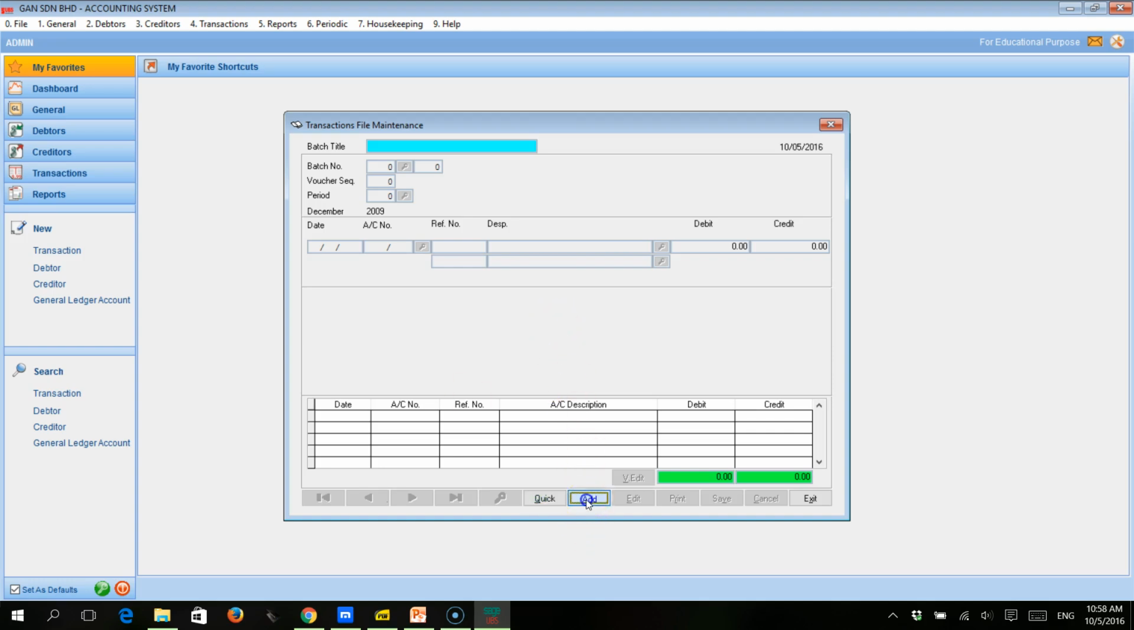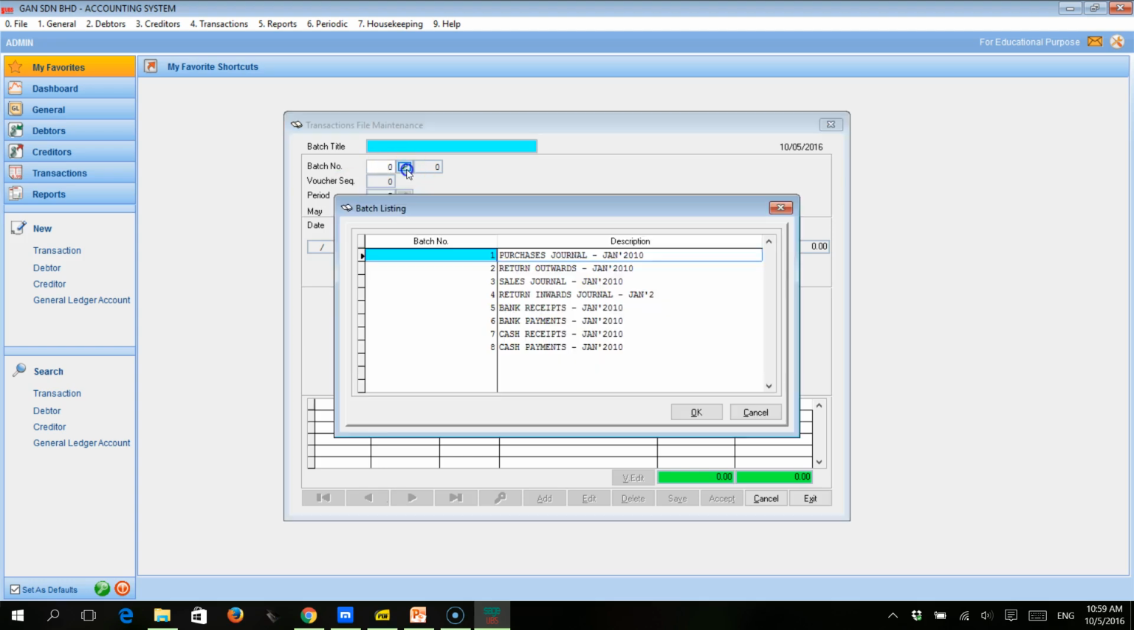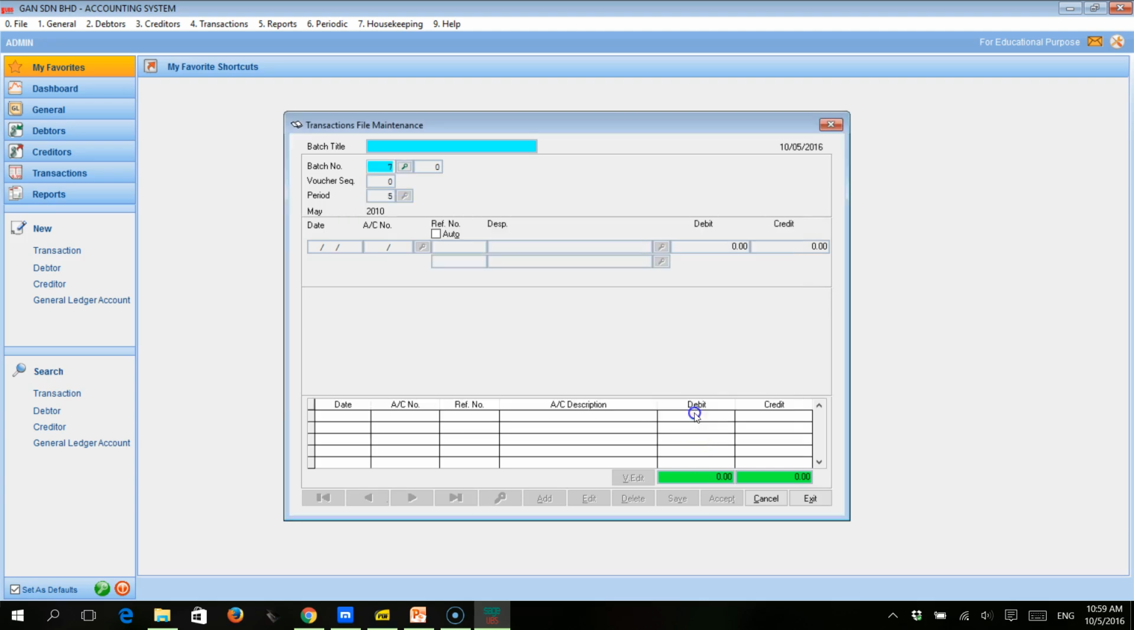By using the add method, we would need to enter the transactions on both sides of the journal. So we have an entry for the credit side, we have an entry for the debit side. First of all, we need to identify the batch number. For our cash sales, the batch number is 7. If you can't remember the batch number, we just click this button and we can see this is a cash receipts batch. Let's click OK.